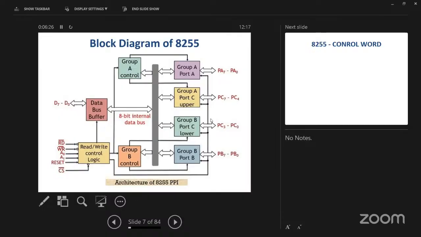Just you can see the previous question papers of the subject, the compulsory question from third unit. This 8255 block diagram, pin diagram is a compulsory one question.